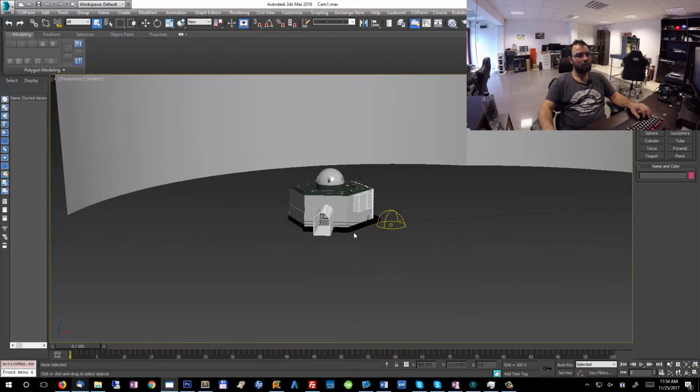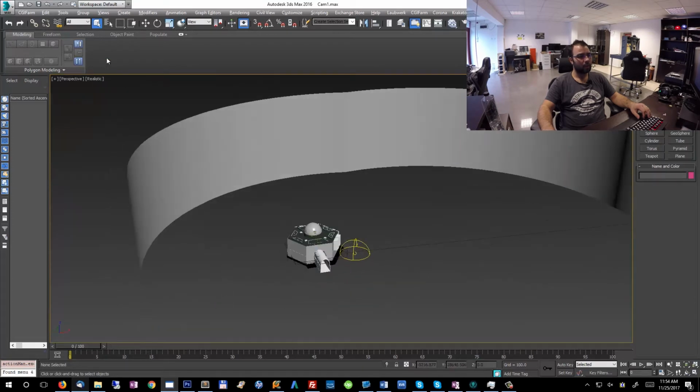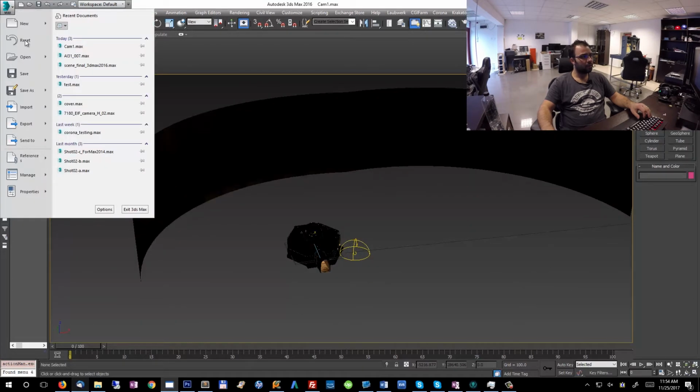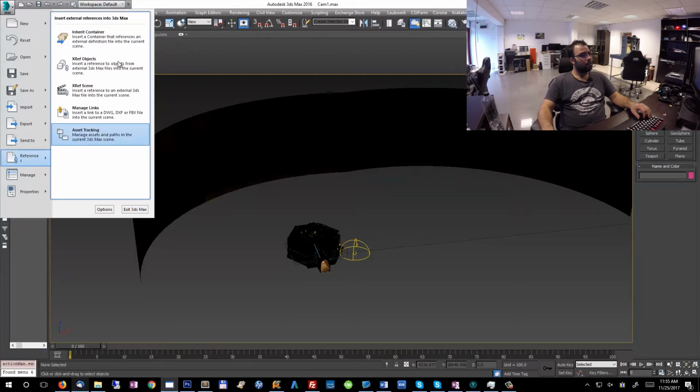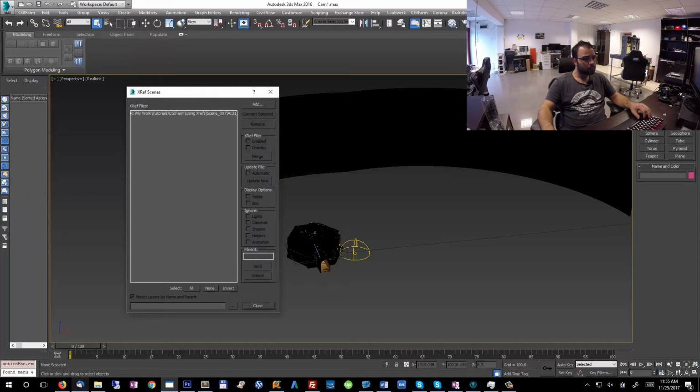So this is what it's doing. It's importing the 3ds Max scene as a whole, and in the Xref options you can Xref scenes, you can put a null on this, from what I remember. Parent, yeah, you can put a parent.